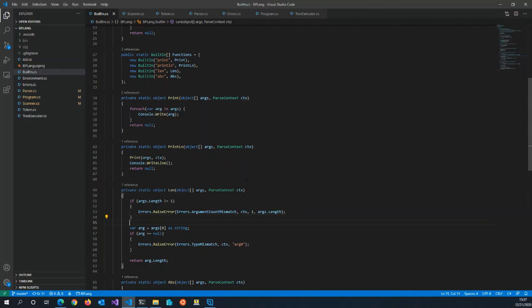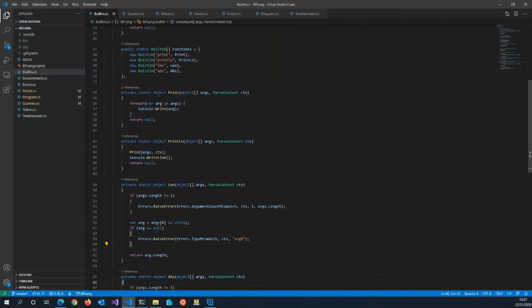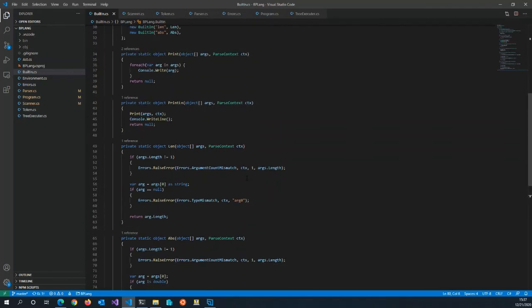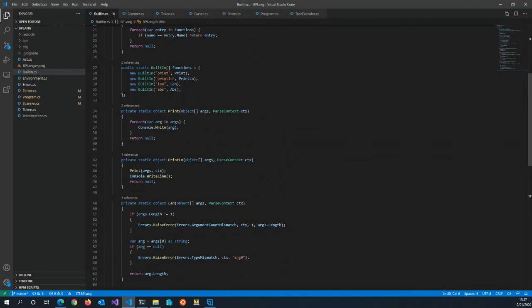Right? And then you can also go and check the data type. In this case, we want to make sure that our argument that came in is a string. We can't do the length of a double. So we're doing a simple as string. If it comes back as null, it wasn't a string data type. So we'll raise a type mismatch error in that case. And similarly, we implemented abs. So you can see adding new functions like cosine, etc. would be really simple to do.